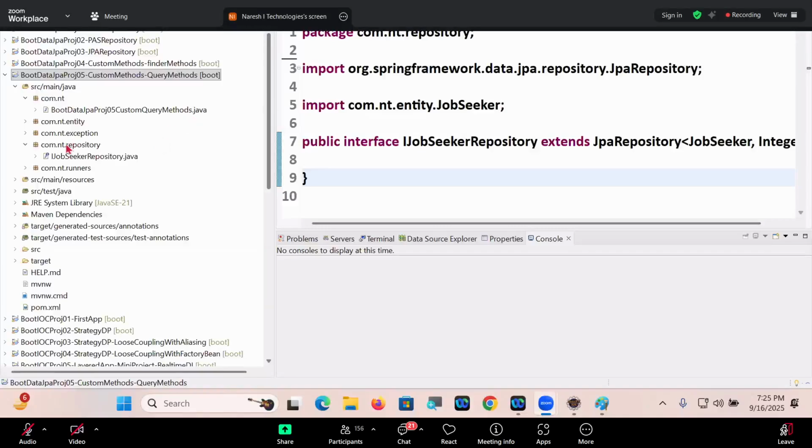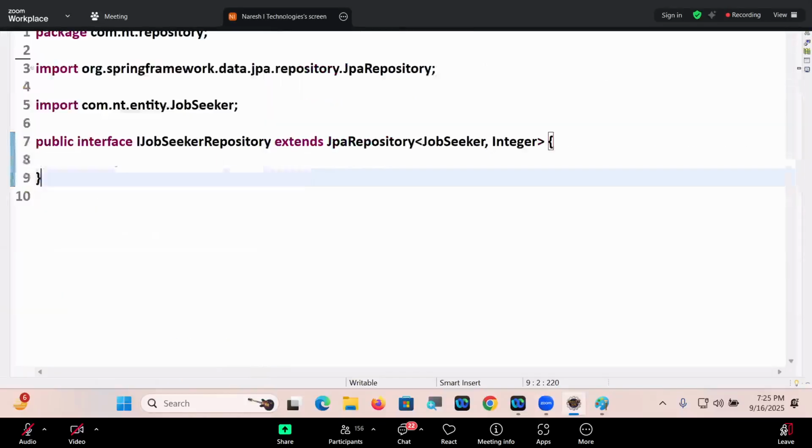Fine, guys. JobSeekerRepository. What repository, guys? JobSeekerRepository. Public. Now, methods: List of JobSeeker.